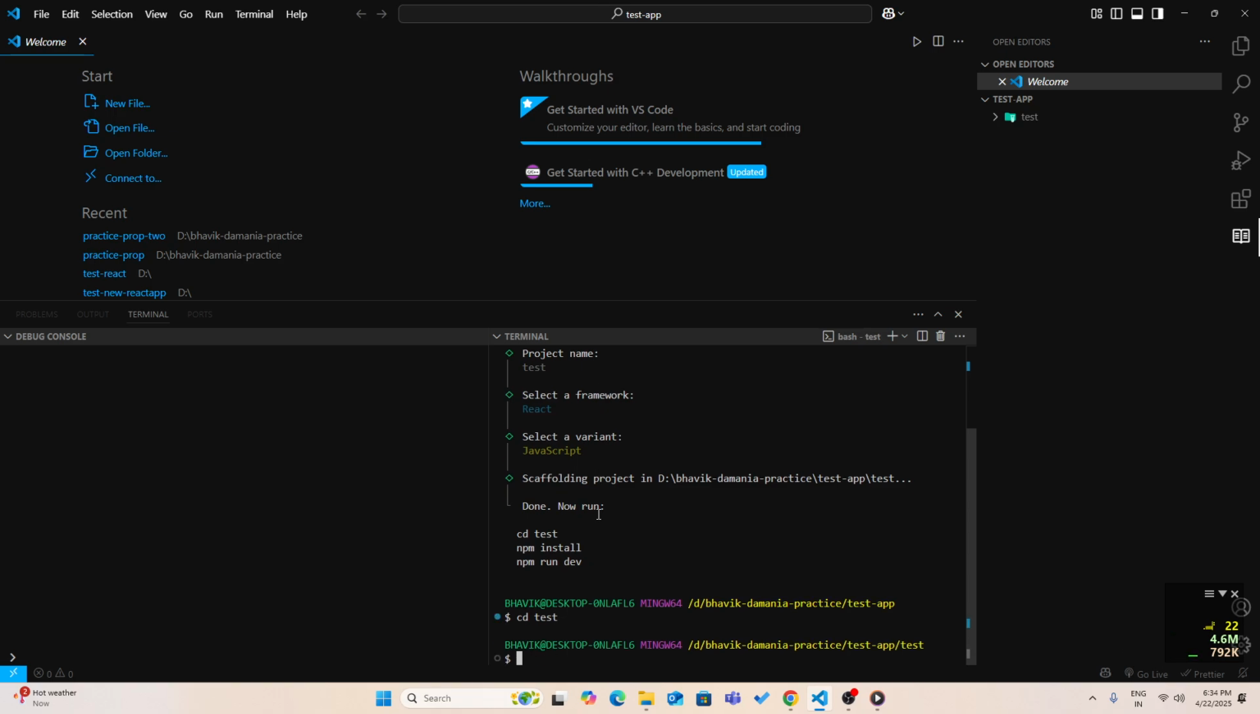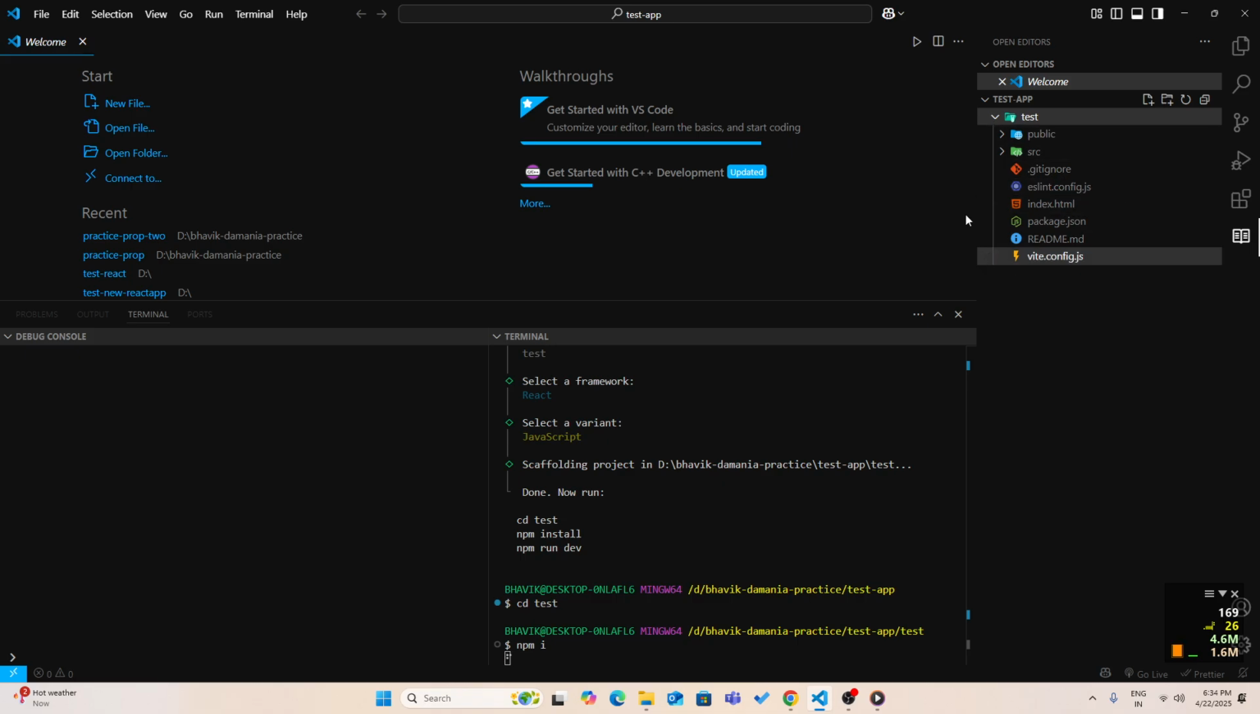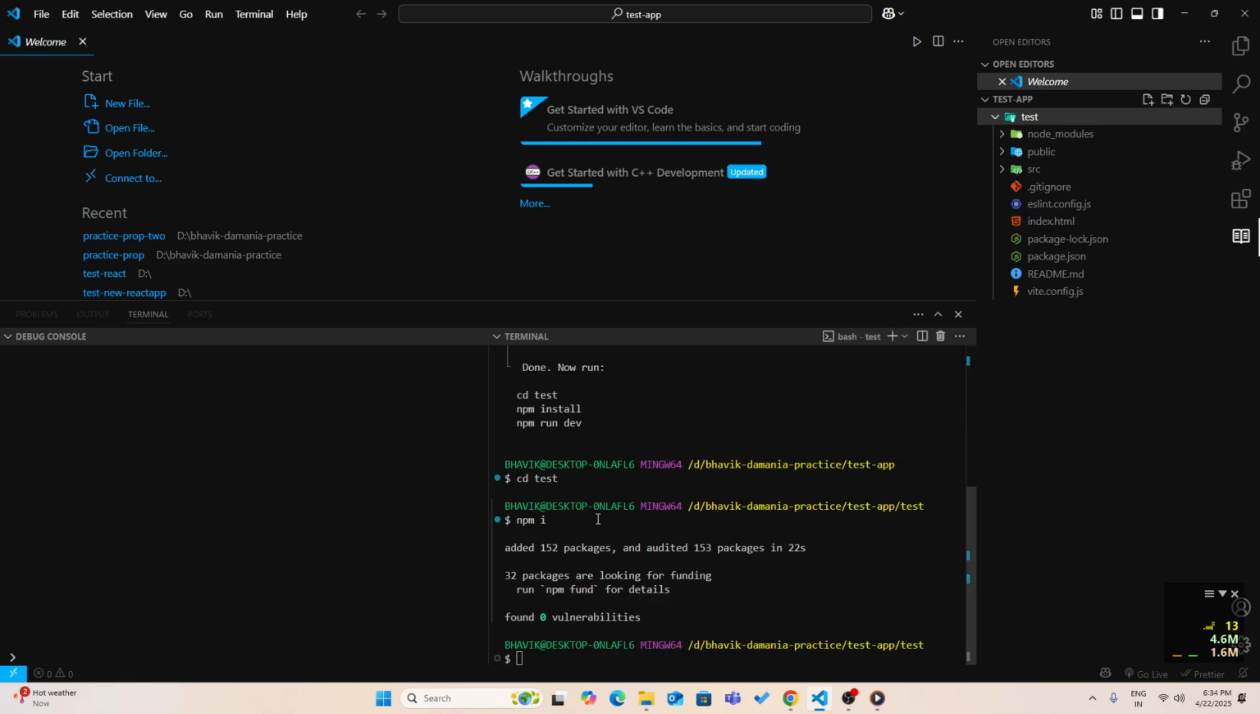So once you are in your test folder, you can type npm install. No need to type the full word install, as you can do it, but I also do the work in the same way. So as you can see, our test app folder is ready. You need to wait some time as it is creating. Yes, as you can see, our folder is created, test app.